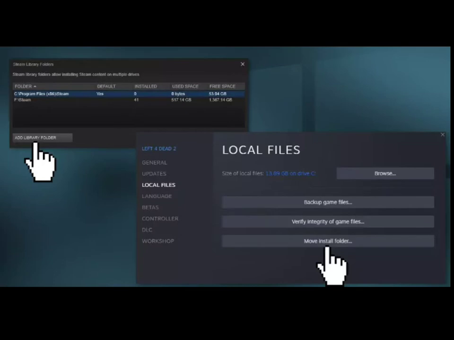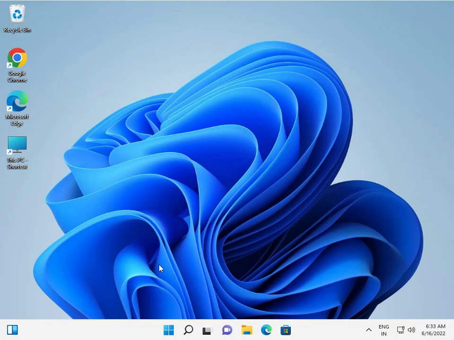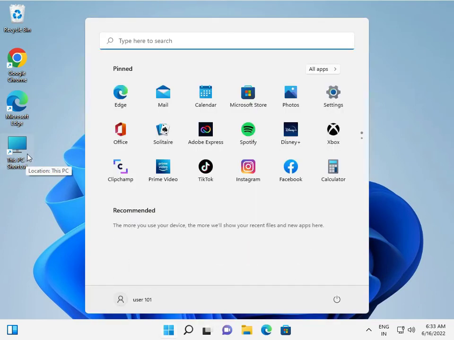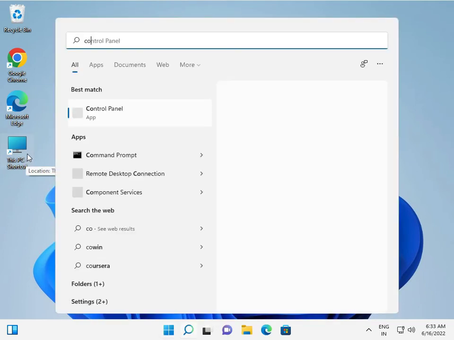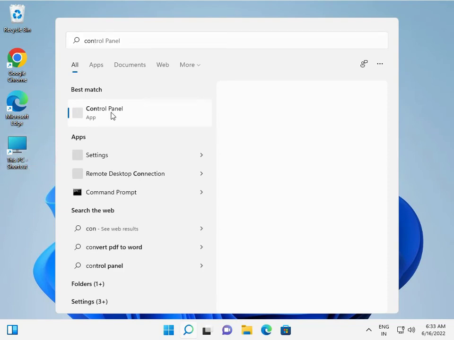Okay guys, I suggest you. So guys, firstly you uninstall, otherwise disable your third-party software like antivirus, and disable your firewall. So guys, you go to control panel, click search button and type CON. Now showing control panel and click to control panel.